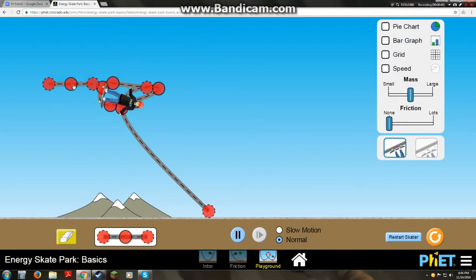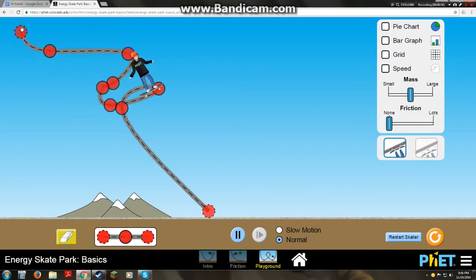Let me try putting a thing right there. Yeah. Should put it right there. Oh, that's a larger shine. What the heck? Okay, let's see what happens now. Oh, it actually goes off. Okay, that's cool. Let's see what happens when I put a lot of friction there.